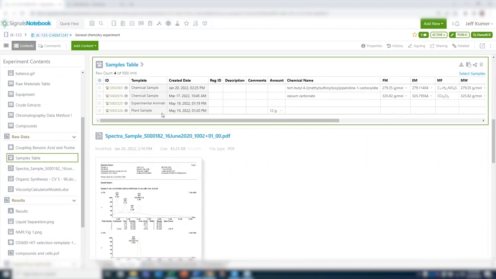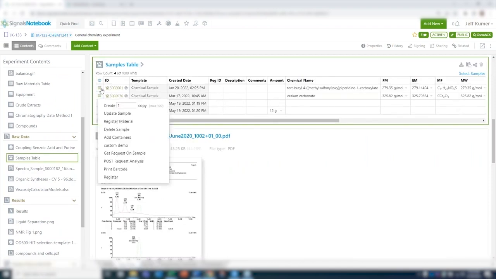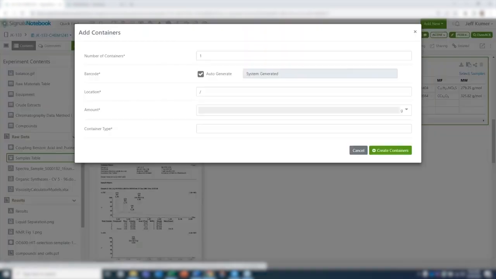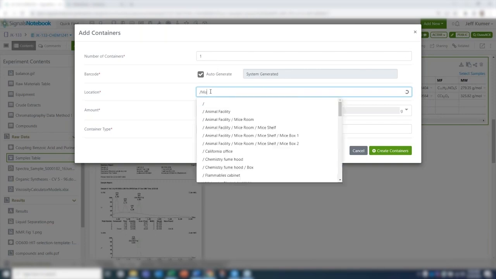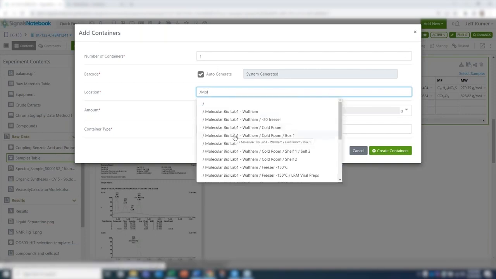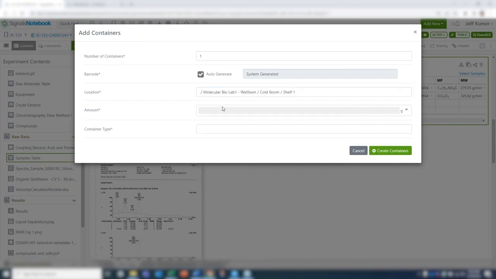From that chemical sample, you can see that we can then go to the left menu in the samples table. There are several things that we can do with this, but the one I'm going to focus on is I want to add a container. So I'm going to add a container of the sample to a specific location, and we'll go ahead and put this in our cold room again, and we'll put it on the shelf. You are able to place the amount that you have created, and we'll do, again, 3 mils of whatever this sample is.